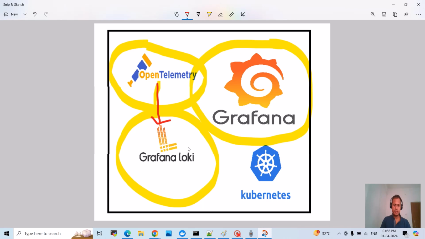So this is the Grafana Loki distributed system. Loki will store the logs in the file system, and after that we will configure a data source in Grafana, and we will analyze the logs in Grafana. Whatever logs are available in Grafana, we'll analyze them. So that is the agenda of this video.